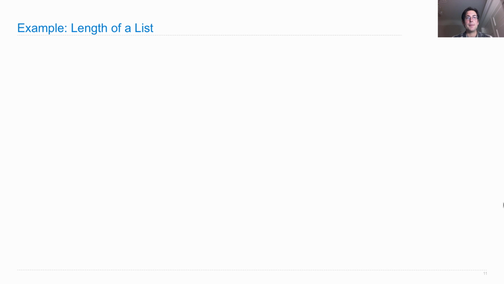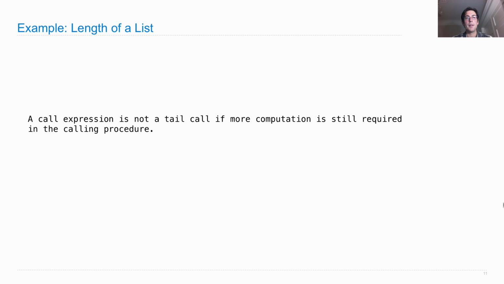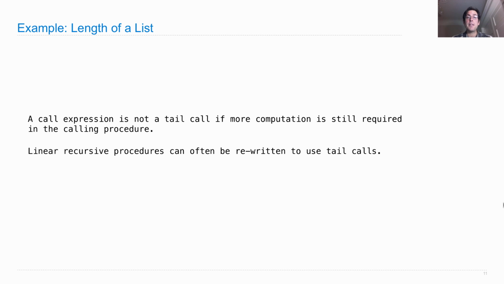Let's do another example: computing the length of a list. A call expression is not a tail call if more computation is required in the calling procedure. So if after I finish my recursive call, I still need to combine that value with something else, then I don't have a tail call. But it's the case that linear recursive procedures can often be rewritten to use tail calls. So here's a linear recursive procedure for computing the length of a list S. And it says, if S is null, it's 0, otherwise it's 1 more than the length of the rest of S.